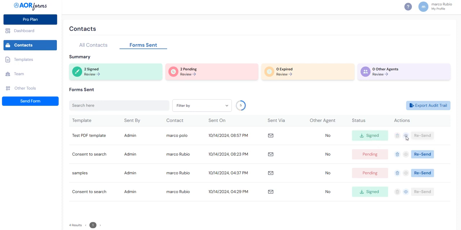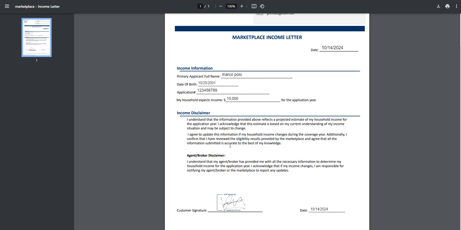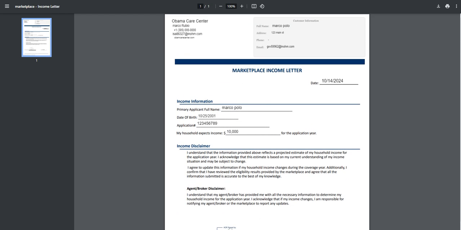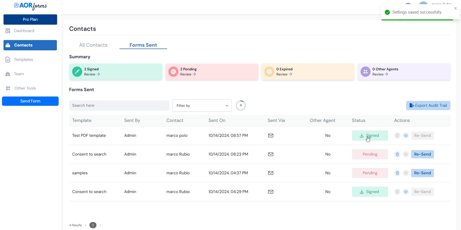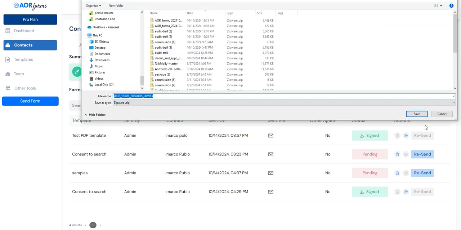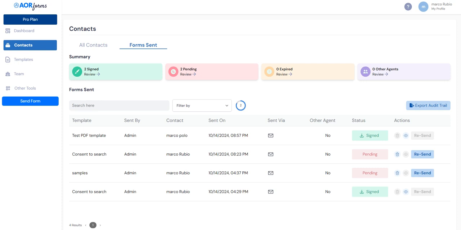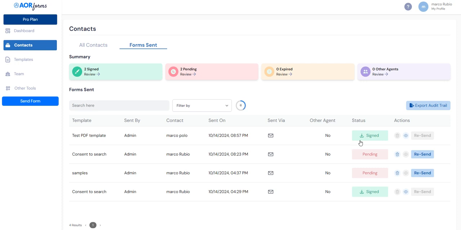Okay, and then if you want to view it, you can click here, and now you're able to see the document signed. If you need to get who signed it, where it was signed, you need to get what's called the audit trail, right? You click on here, audit trail. And then once you save, you click here, and then this is going to download a zip file. That zip file is going to have a trail of the IP address that signed it and everything, right?